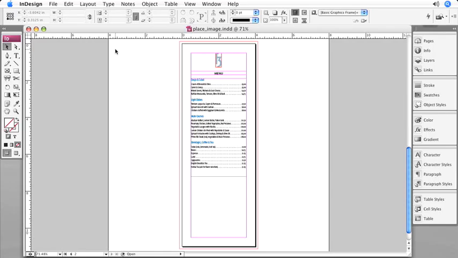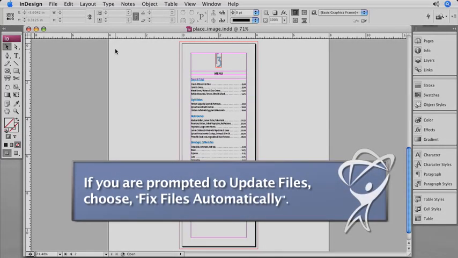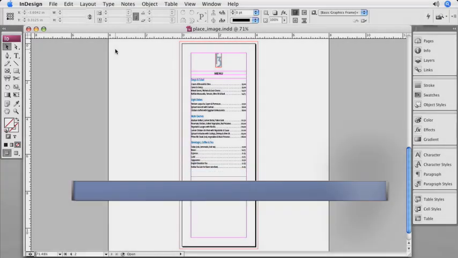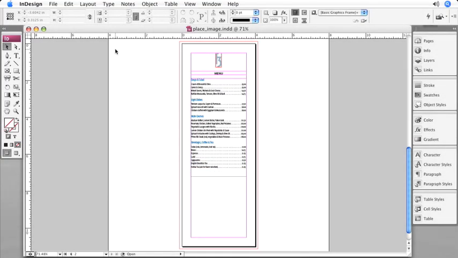Let's begin this lesson by opening the file called placeimage.indd. You'll find this document inside of Part 2, Lesson 1 of your project files. Now that we have this file open, we're going to dive right in and start placing images.